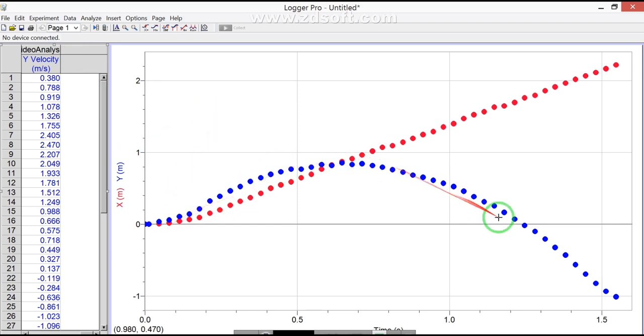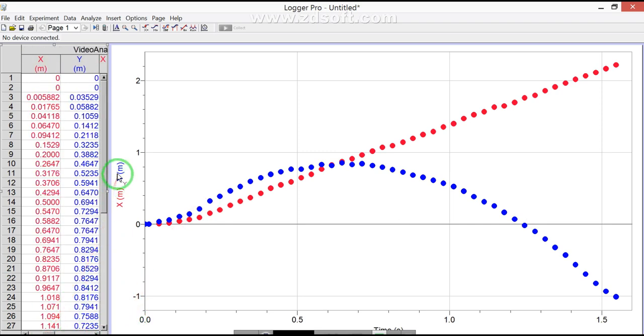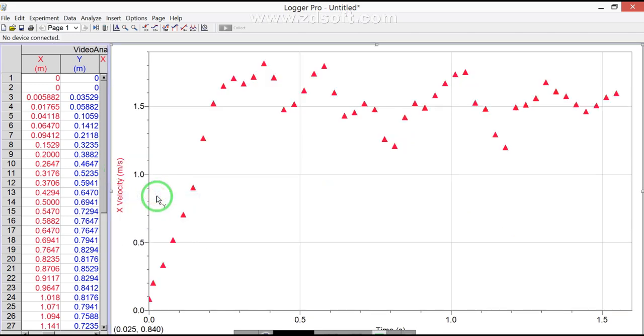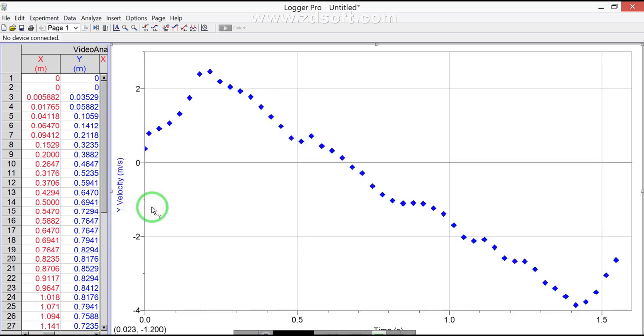Here the blue points show the Y position, and red shows the X position of the ball. If you want, by clicking on it, you can choose, for example, here, and now we will have the X velocity. By clicking on it and choosing Y, now we will have the Y velocity graph of the ball.